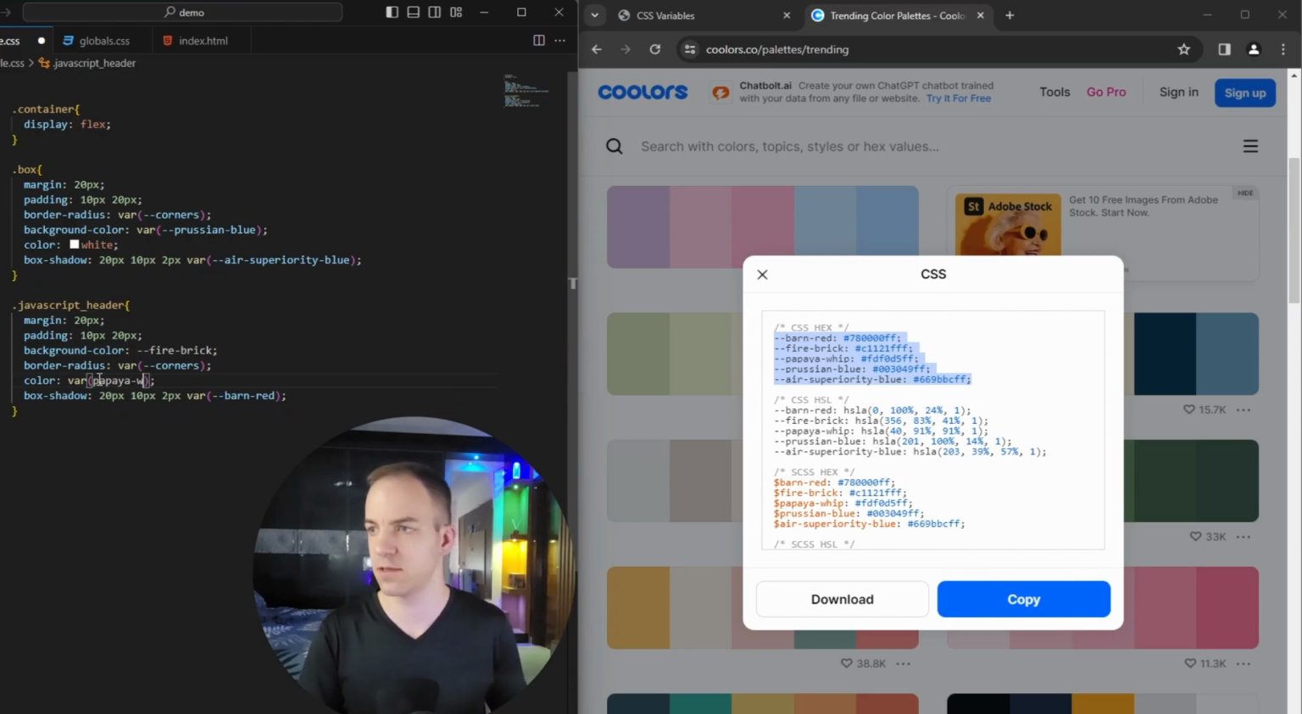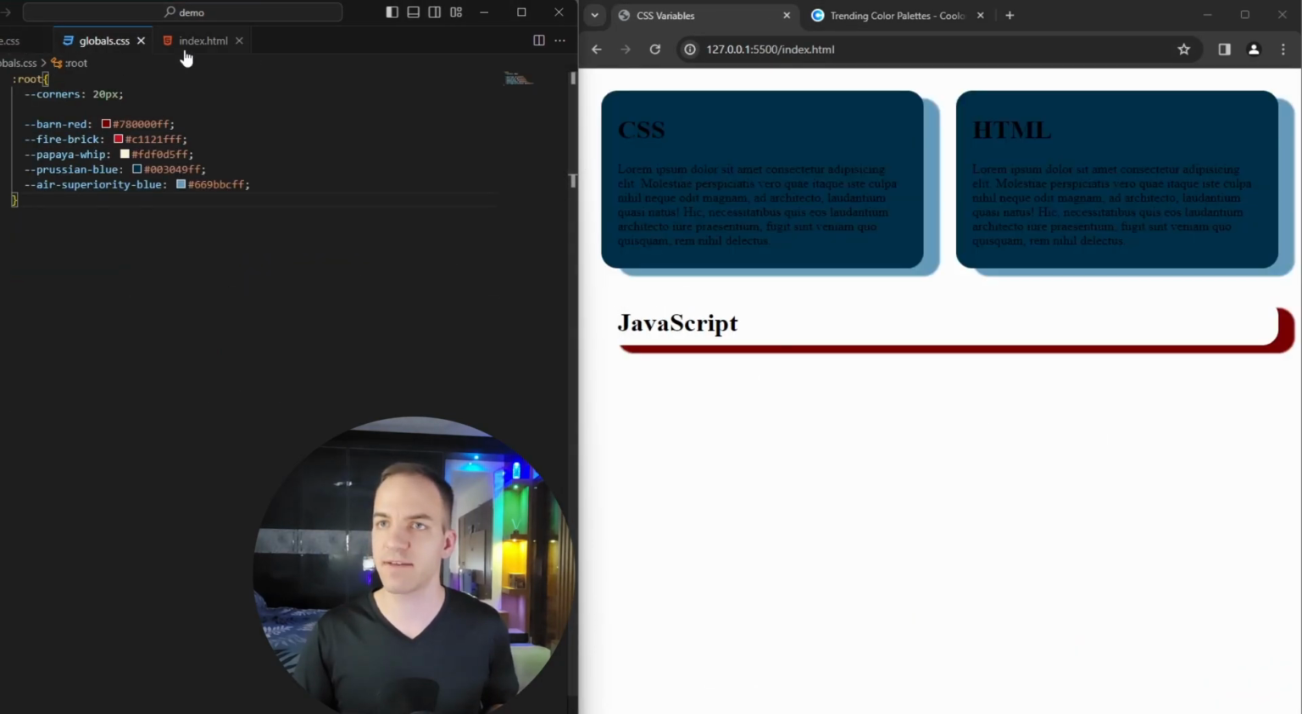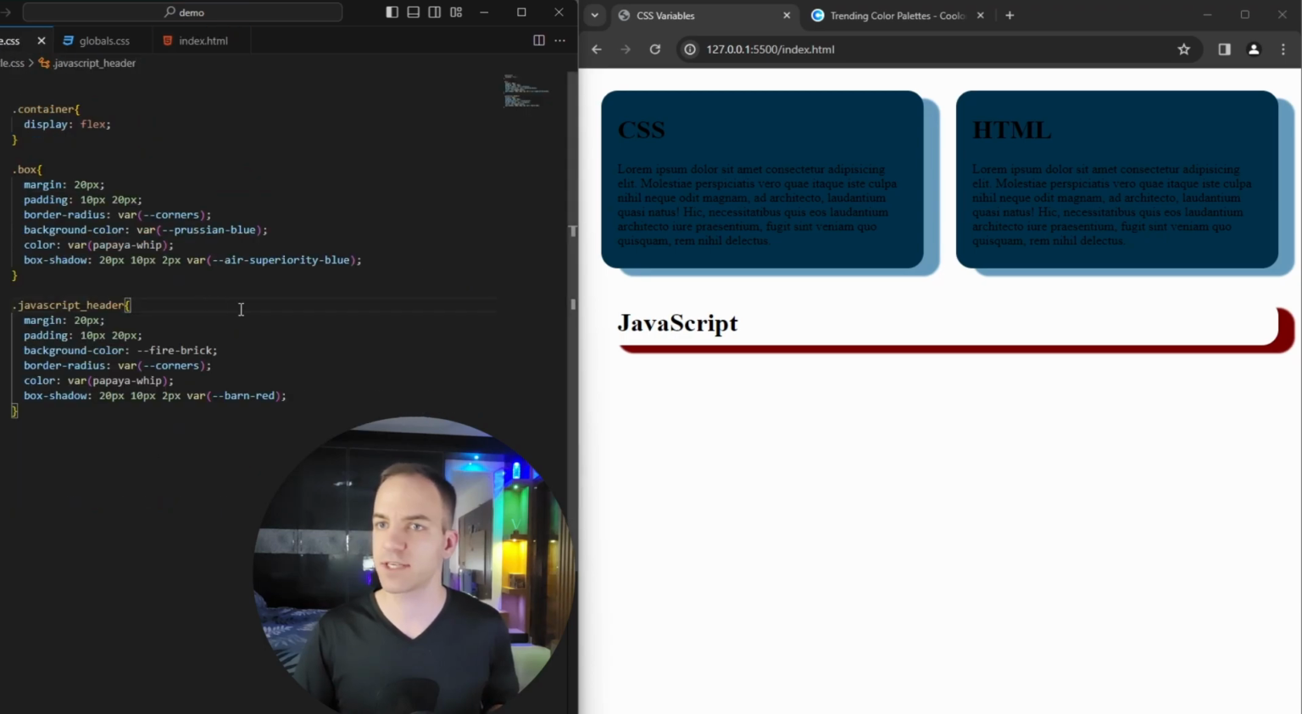papaya whip. And then let's do that same thing for the color up above in our other boxes. If I copy that and paste it up here, and then save that file. Now if you come back here, save that file, make sure to save everything. Now if you come back up here, you can see that right here we forgot to put a var around this one. So let's go ahead and put the var tag around that and hit save.